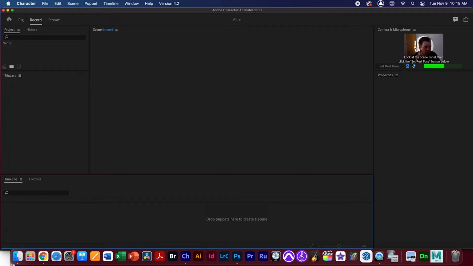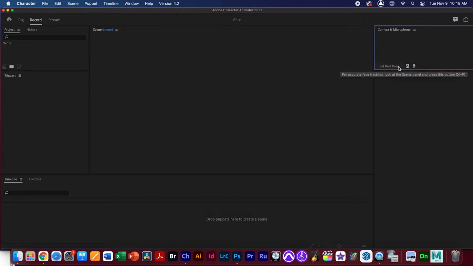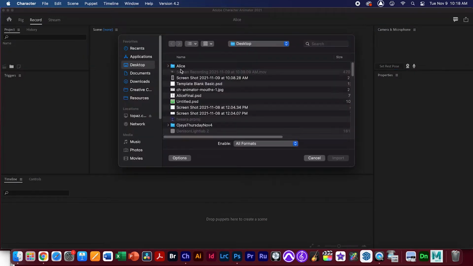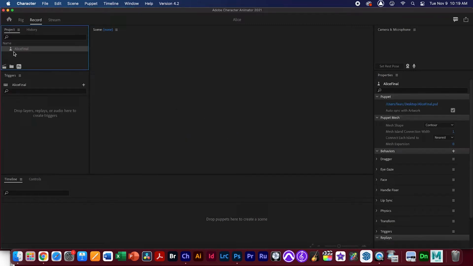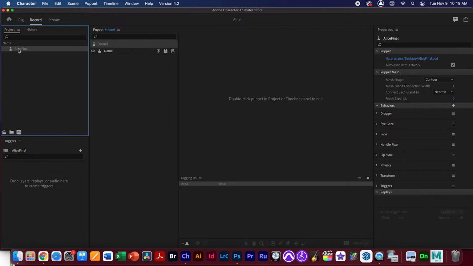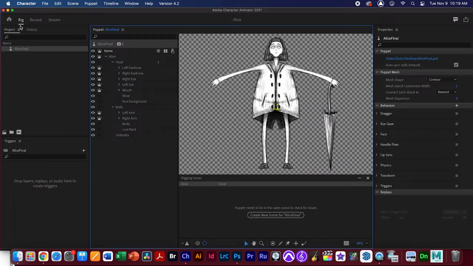Notice by default, our camera and audio recorders are both set to on. I can turn those off for now. And what we're going to do is double click in this area to open up our Alice Final Photoshop document, the one we just showed you with all the correct layers. Now what will happen is it will bring this in. Notice we're in the Record tab. So if we double click Alice here, it'll open up the Rig tab with Alice in the center of our stage, as you can kind of see here.